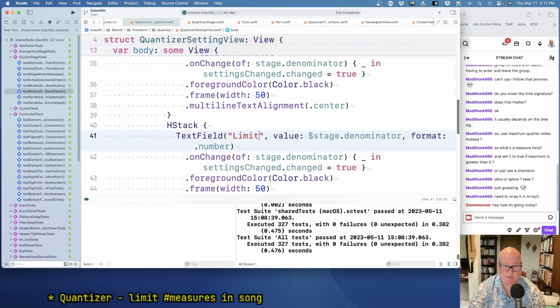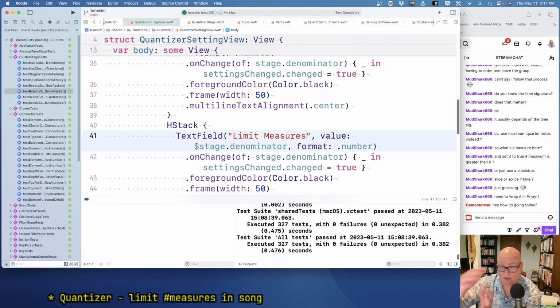This is limit measures. Welcome back. We worked through most of the cluster stuff. I still have a couple questions in my head, but we're switching over to something to limit the number of measures in a song so that when you start comparing long songs to short songs, you can kind of limit the difference a little bit. So we're in the UI phase of doing that.